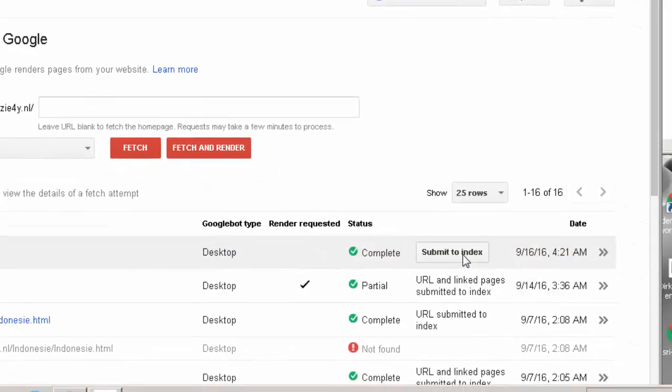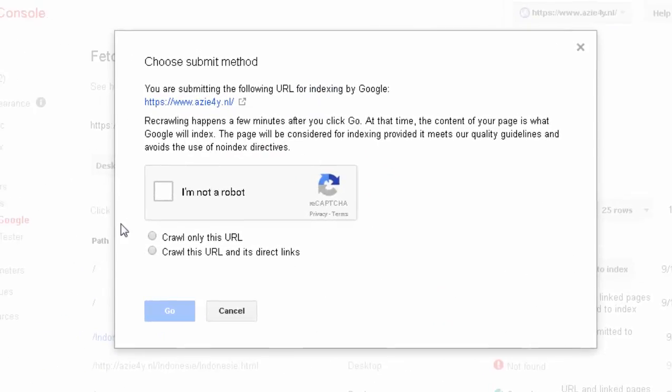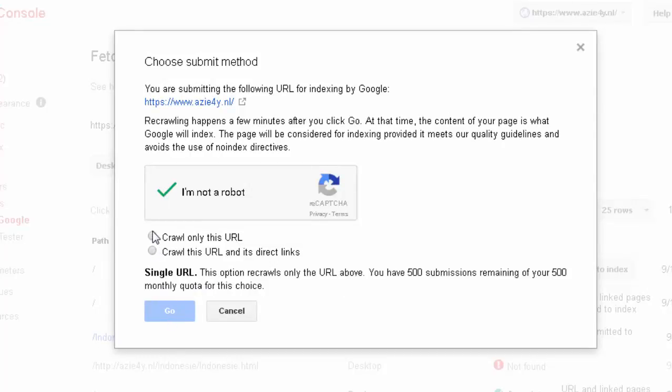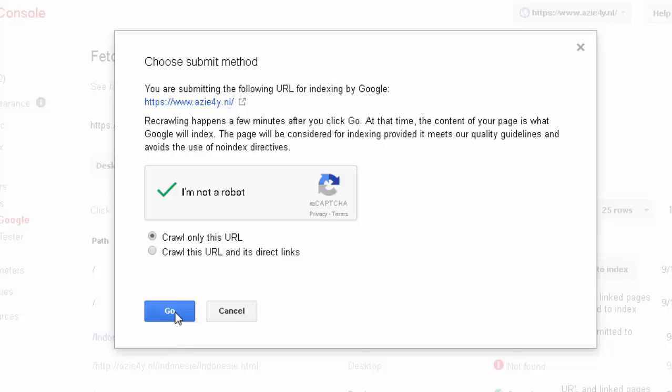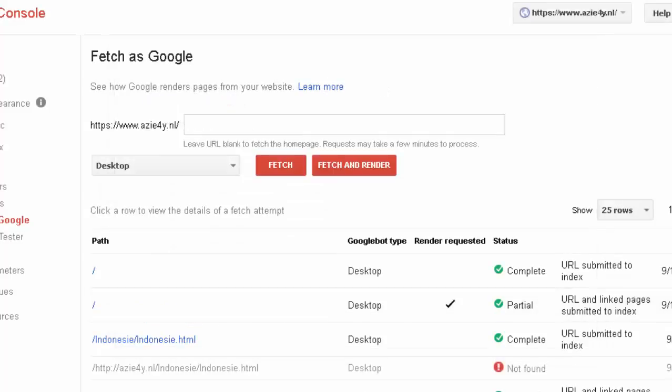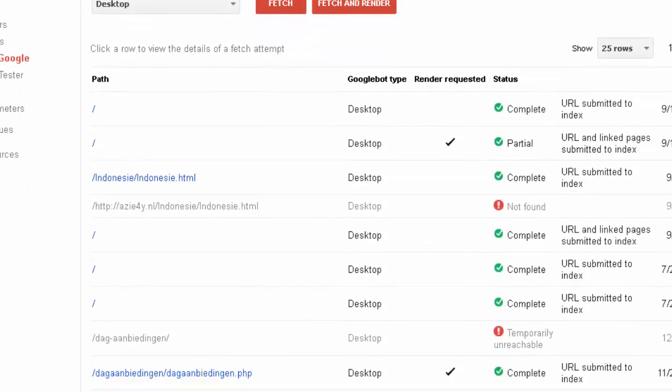And here you have to submit it to index. I'm not a robot. Well, although other people disagree on that, anyway, let's just crawl this URL. Go. And you see URL submitted to index. Completed.